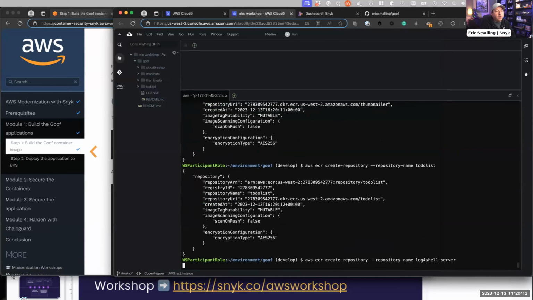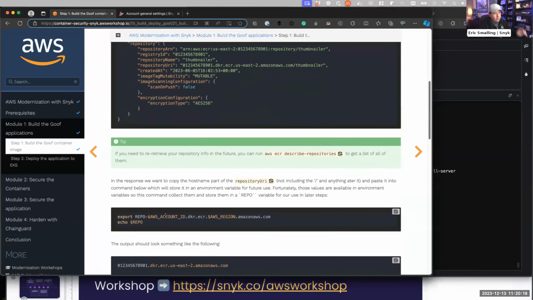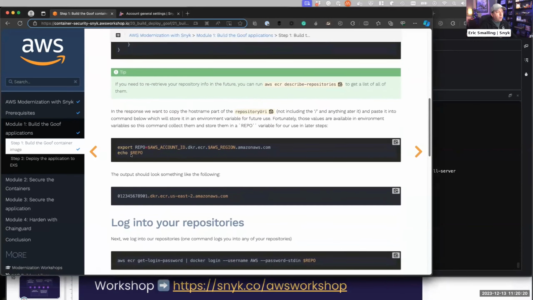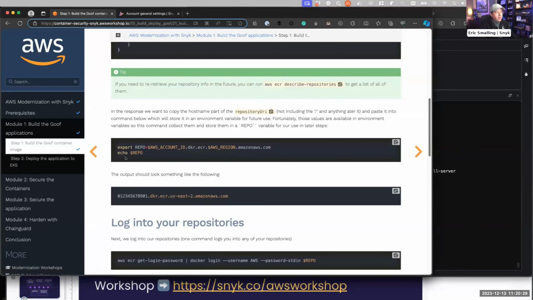So this is running, and it's going to create all 3 of those repositories. And you should see, like you saw, that JSON output come out. Now we want to grab the portion of that is unique to you, the repository URI, the part that's before the image name. And we're going to hold that in a variable called repo so we can use that throughout the workshop. This command will do that.